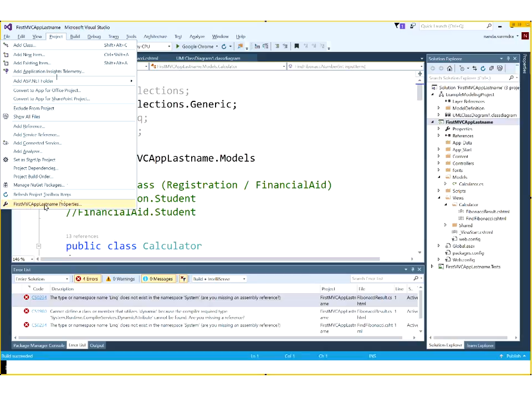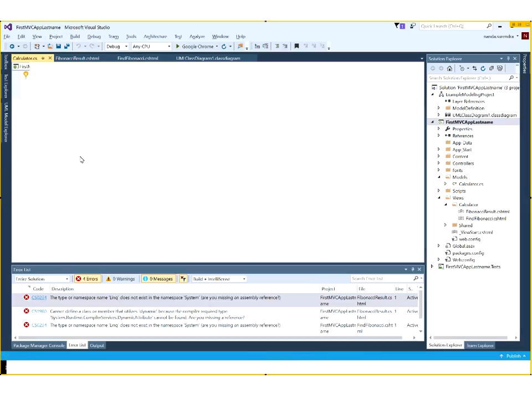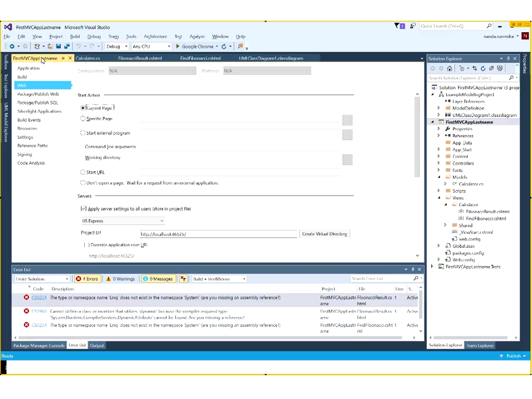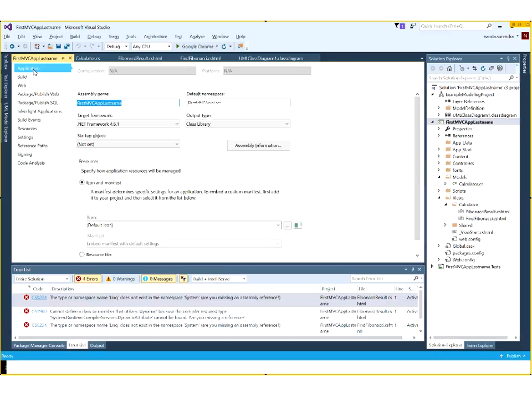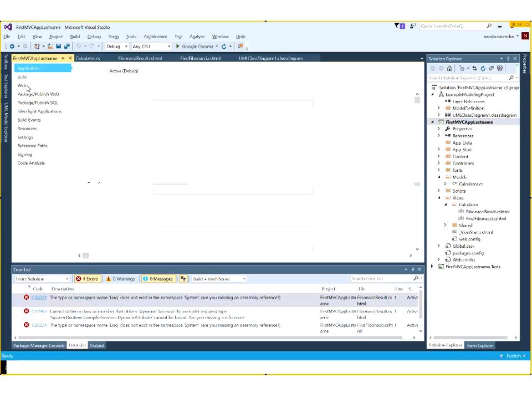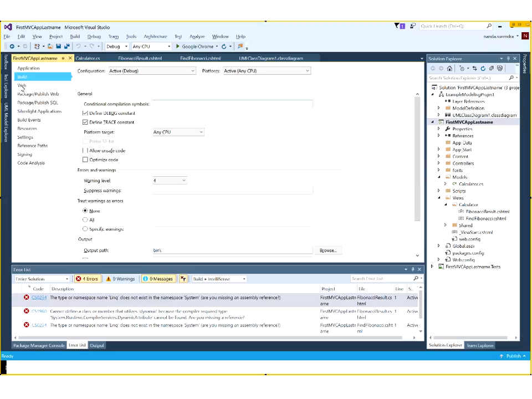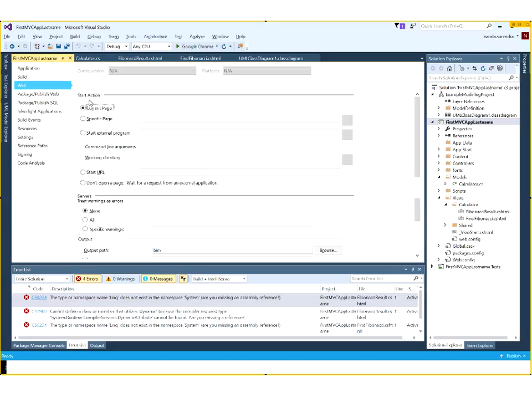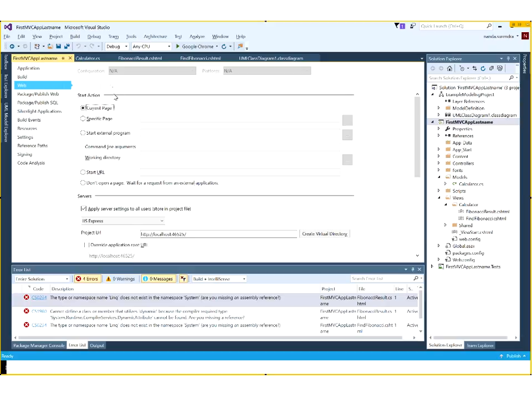In this case, I named it first MVC app, last name, and properties. If you go into that, there are several sub-items that you can set as properties: the application, the build, but the one that we are currently interested in is the web property. And the start action within the web property, we want it to be a specific page, and the way we access a particular page is we have this naming convention.